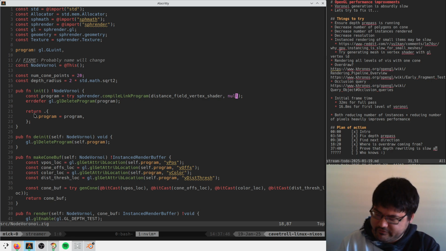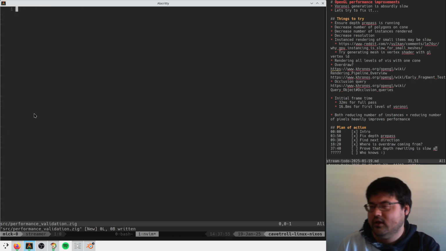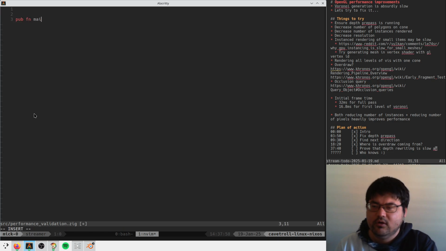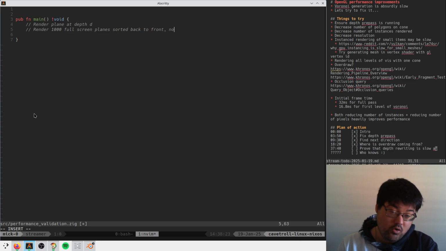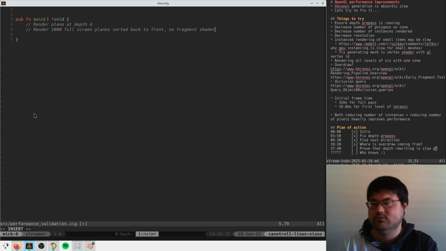So forget all this cone stuff. Let's try to make a bare bones repro here. So maybe we'll call this performance validation, say, or something. And in here we have some function. And in here, what do we want to do? We want to render a plane at depth D. We want to render many planes, I guess. Let's say render 1000 full screen planes sorted back to front. No fragment shader. That's what we want to do.